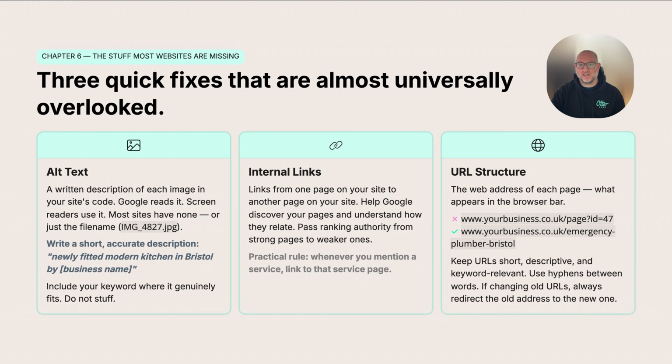Include your keyword where it genuinely fits. Don't stuff keywords into every image description. Write something a visually impaired person would actually find useful.